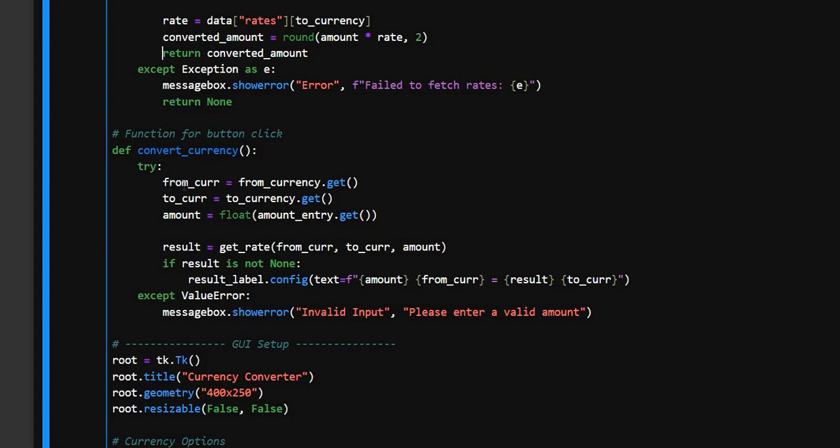Here in this line, the get function on a ttk.Combobox returns the current text value shown in that widget. These are strings such as USD or INR. And here amount is equal to float. This reads the content of the entry widget as a string and converts it into a float. If the content cannot be parsed, for example if it is an empty string, it raises a value error, which is caught by the exception below.